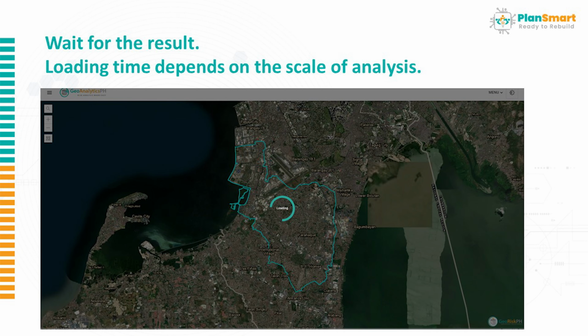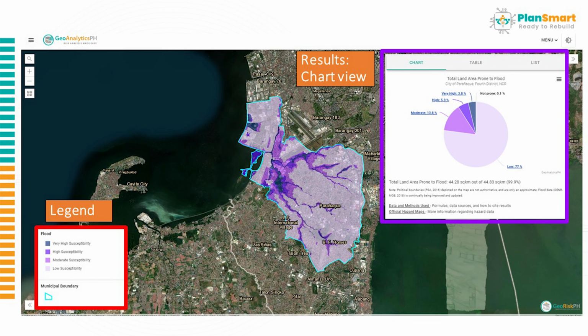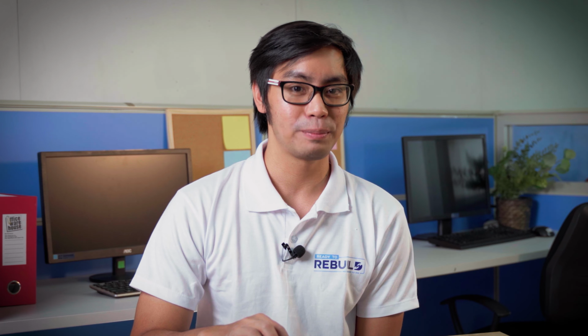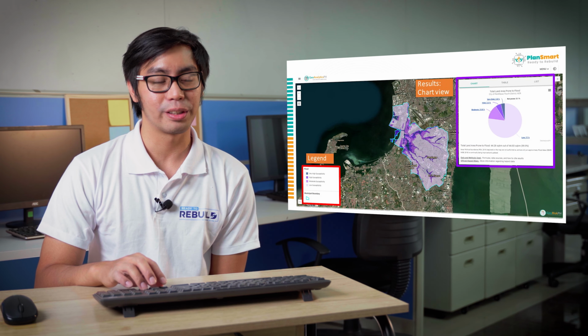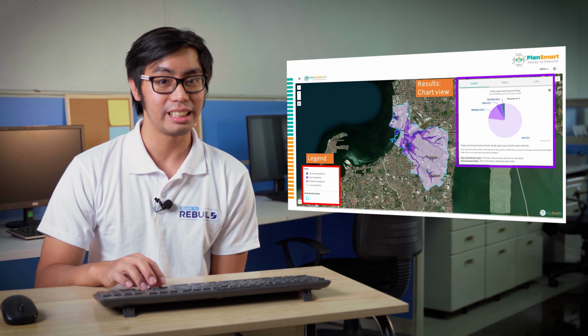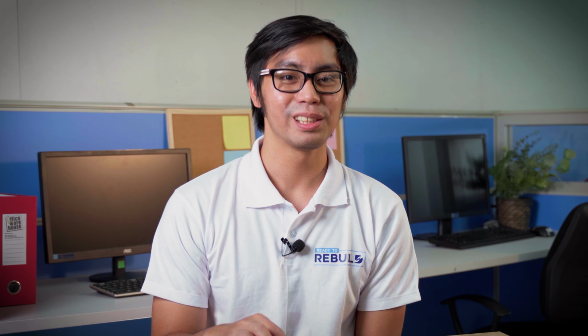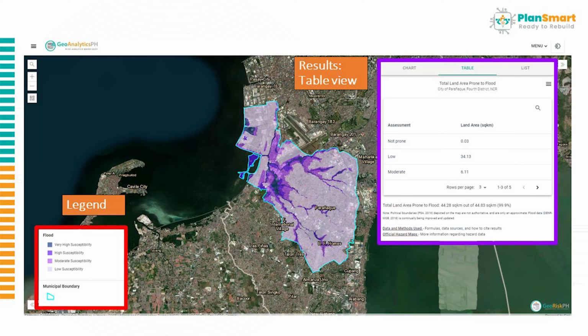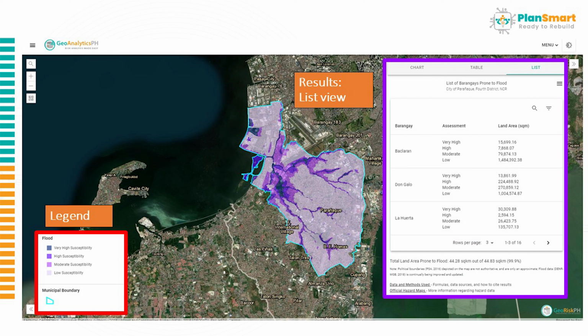Wait for the result to load. The loading times depend on the scale of analysis chosen. You will now see the results of the analysis on the screen. The map will display the hazard chosen, and in the upper right corner, you will see the chart showing the percentage of the land area exposed to low, moderate, high, and very high flood susceptibility levels. You may also view the results in table format. Just click Table in the upper right corner of the screen. Next, you may also view the list of barangays and their susceptibility level in the List view. You may also download this in Excel format.